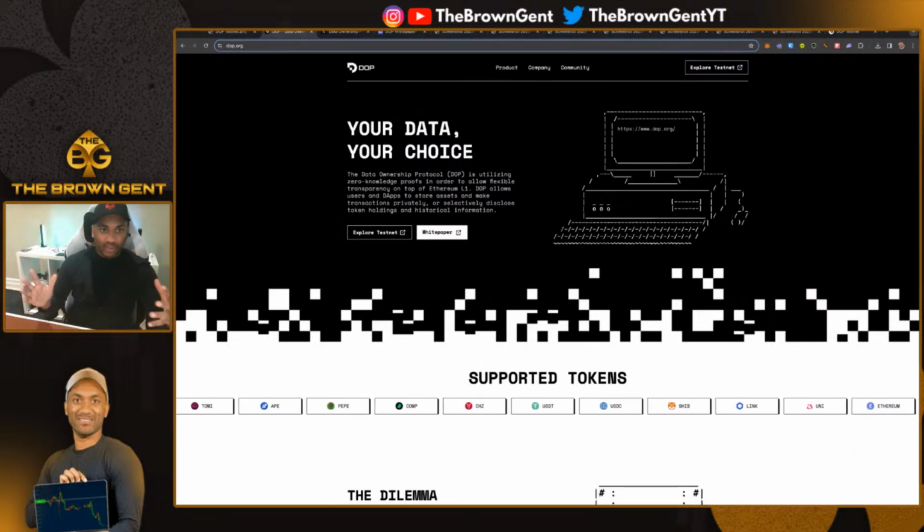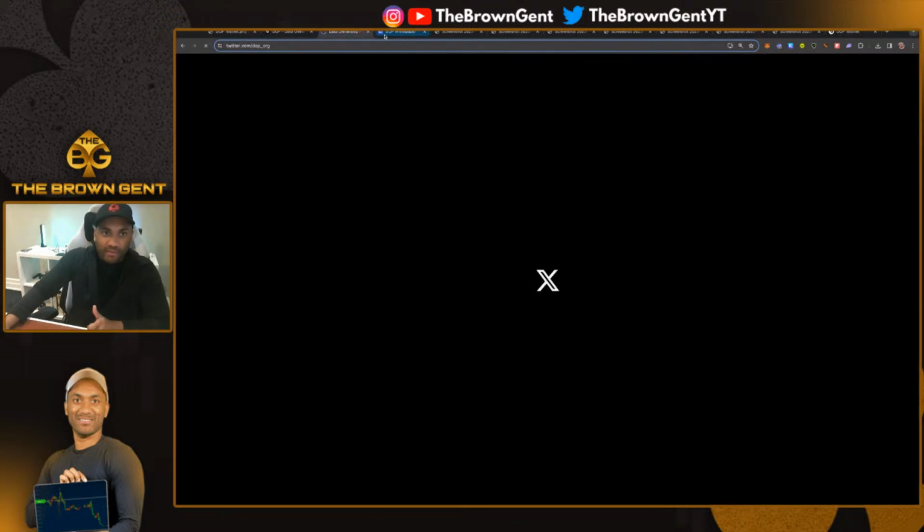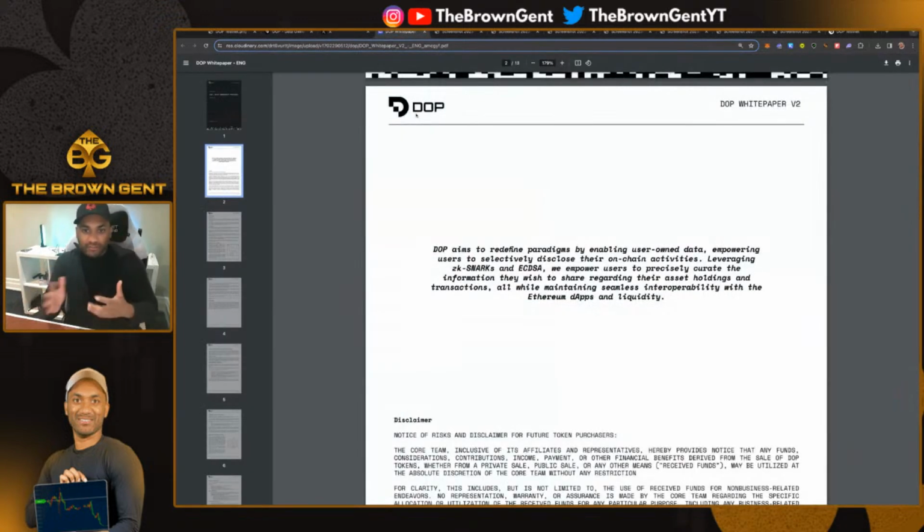And what you want to do when you go to the link is you can read the white paper if you'd like. The white paper tells you it's really about empowering users in this protocol to selectively disclose their on-chain activities. Right now, everything is open. How do we make it so you only show certain amounts of data?